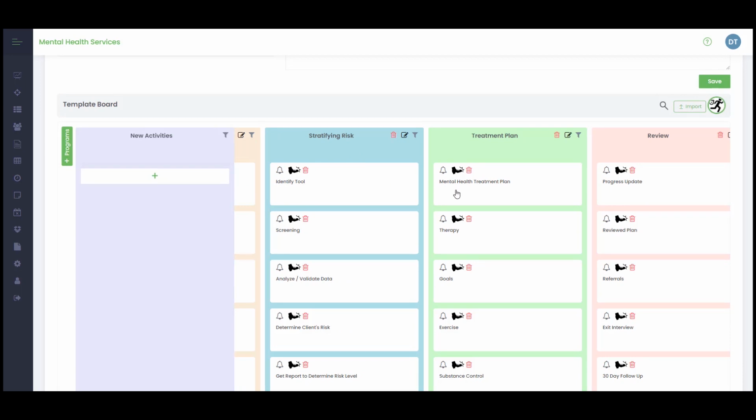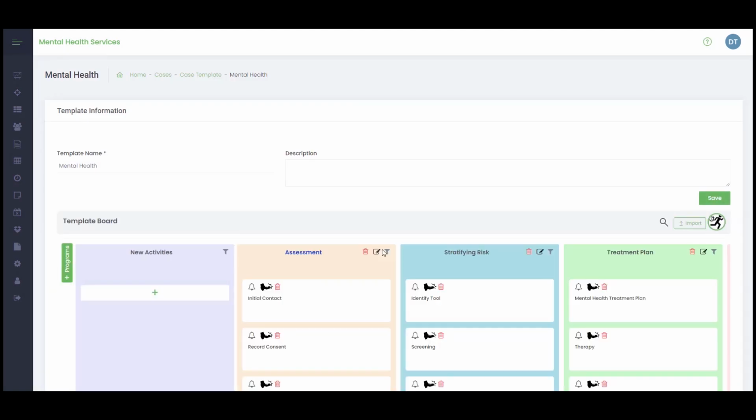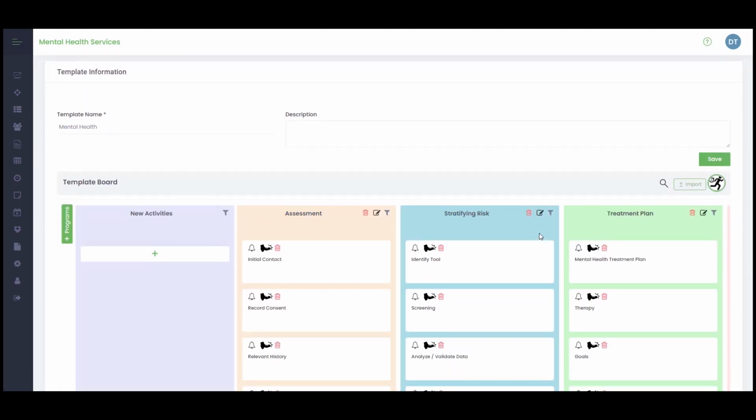Each program has its own set of activities that can be customizable for every organization and can be set up from the beginning so that every time a case board is applied, these things are automatically applied to a case, making the case management easier for the caseworker themselves. Once you're done setting up your programs and your activities, you can save the file and it will be ready to apply to the next case that you have.